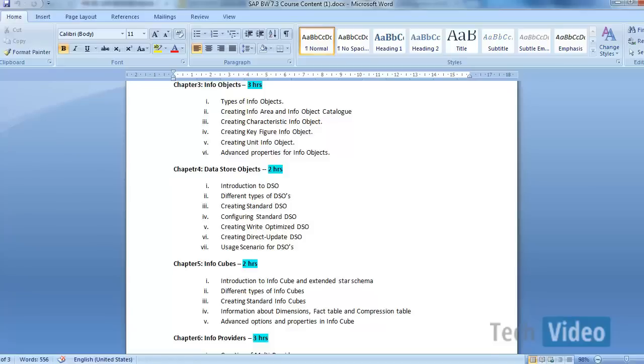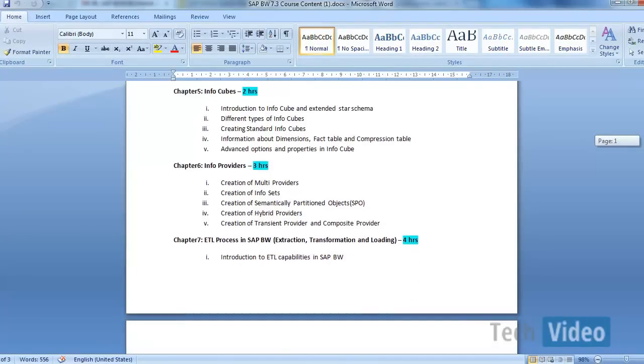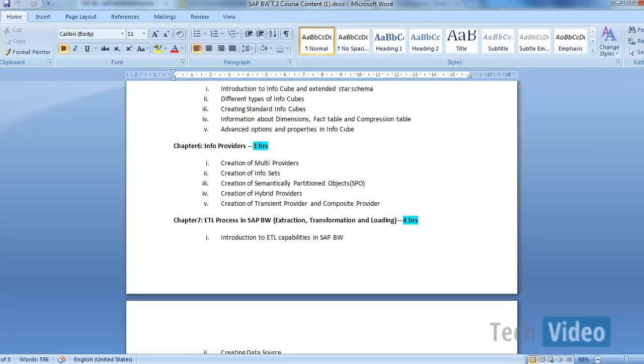The next chapter, chapter 6, is about InfoProviders. Apart from DSO and InfoCube, we have a lot of other InfoProviders in BW. So we'll talk about those in chapter 6. Those are MultiProviders and how to create them, InfoSets, SPO, Semantic Partition Objects, Hybrid Providers, Transient Providers, and Composite Providers. These are all new types of InfoProviders in BW 7.3. We'll talk about each and every one in detail in the InfoProviders chapter, and we'll also see how to create each InfoProvider.